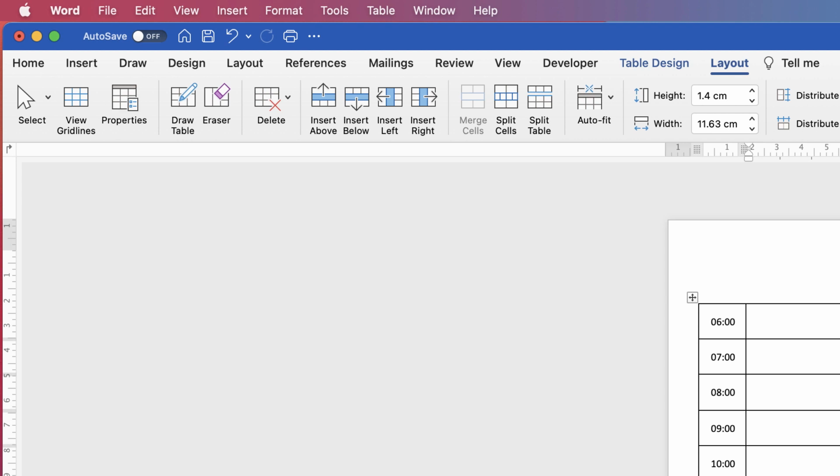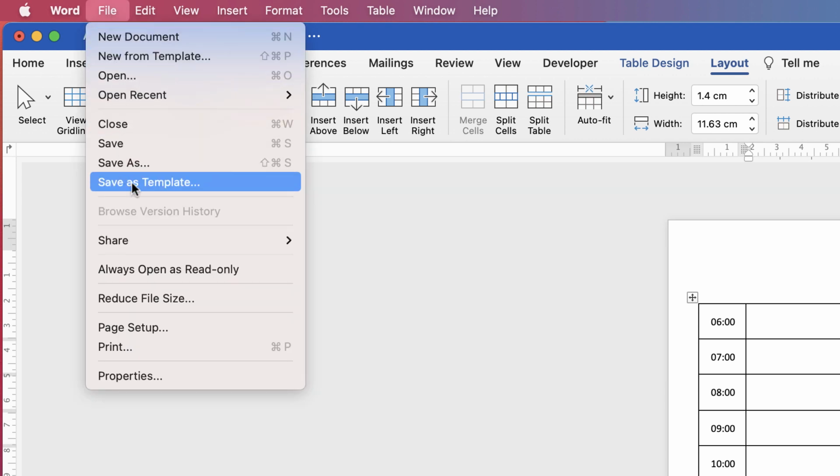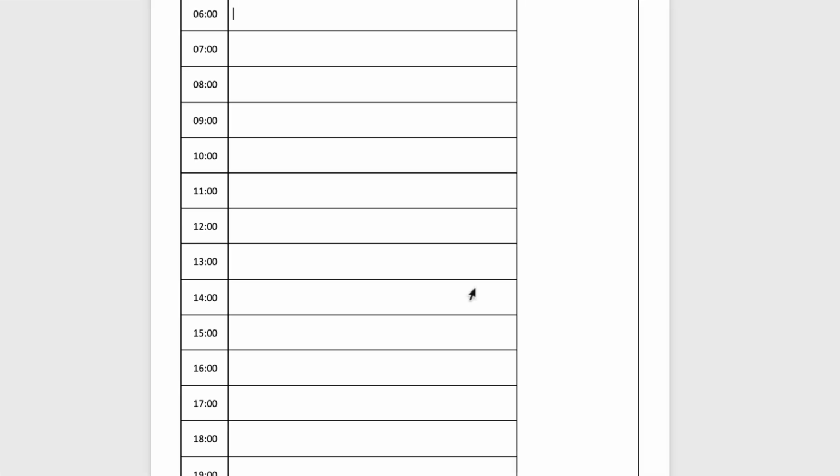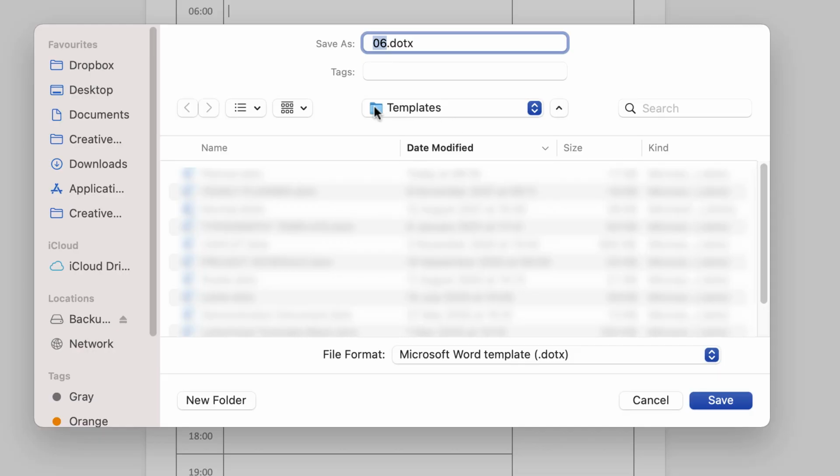So if I go to File, down to Save as Template, you have to ensure that you save this to your templates, which will mean that you're saving this into your Word software templates. And then I'm going to save this as D Planner. And then make sure your file format is Microsoft Word template, and then just click Save.